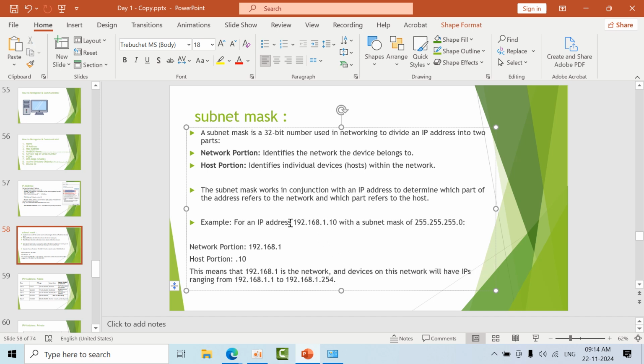Now, for example, this is the IP address. In this, what is the network portion and what is the host portion? How are we going to say it? Because of this subnet mask. Wherever zero is there, in the zero place, whatever number you put doesn't matter, it will become an IP address. From 1 to 254, you can connect that many devices in this 192.168 network.